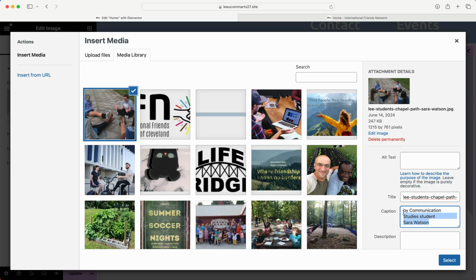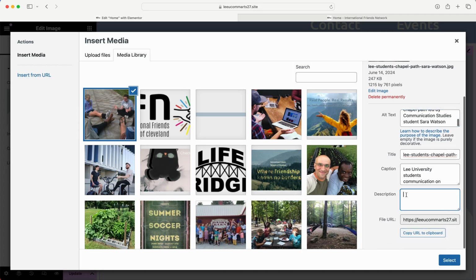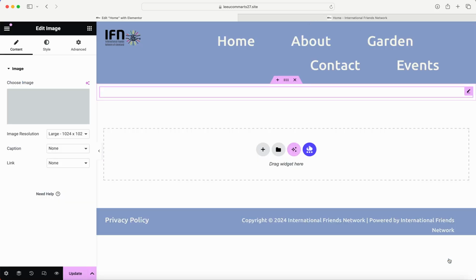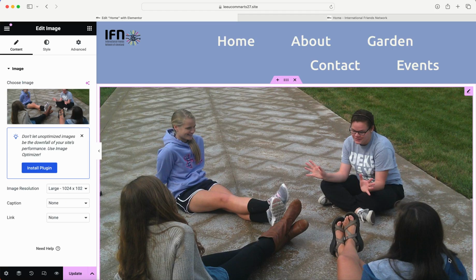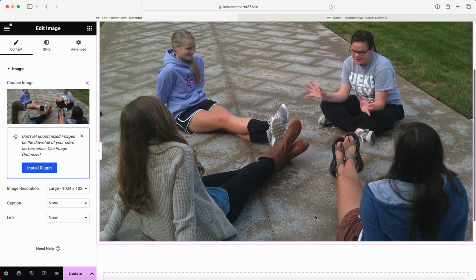And here, I could have a caption there. I could also put that as alt text, and alt text would be if somebody has a vision impairment that they could click to have that read to them. I can also put it in there. This will help us with SEO. All right, so I'm going to select it. So now you see we have a photo here.